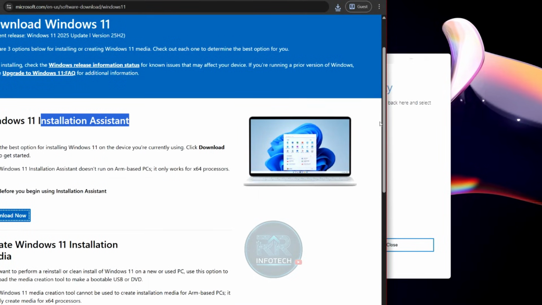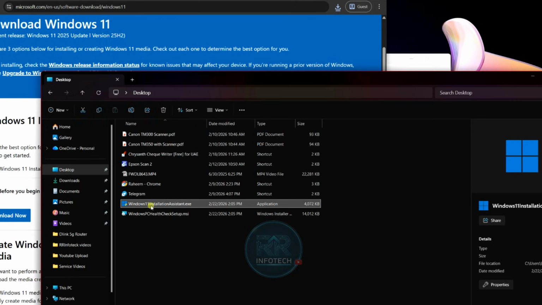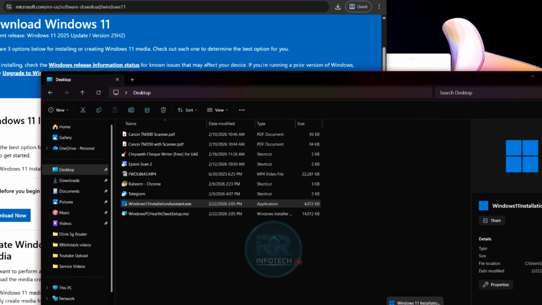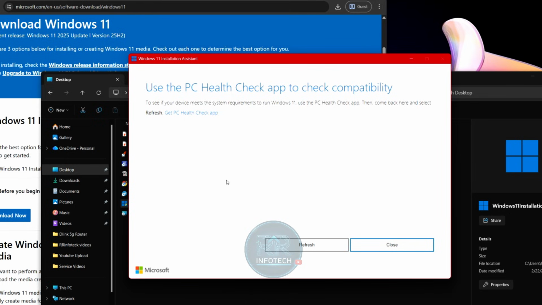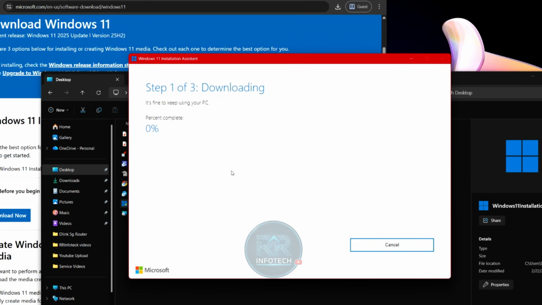Sorry, it's already running in the background. Now just click refresh, then Accept and install. Now it will start downloading the update. Usually the download takes 10 to 50 minutes, depending on your internet speed. After downloading, it will start the installation also. Installation will take about 30 to 45 minutes, depending on your computer hardware speed.